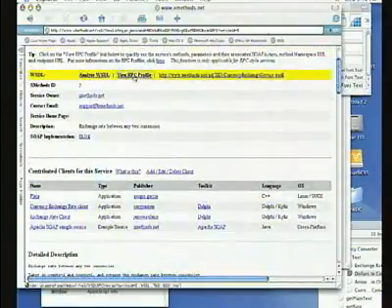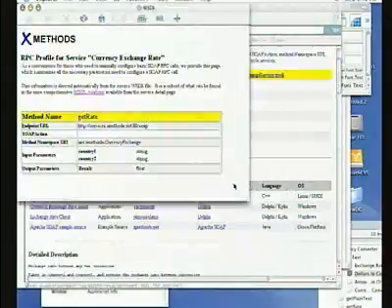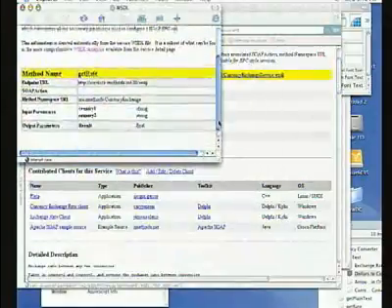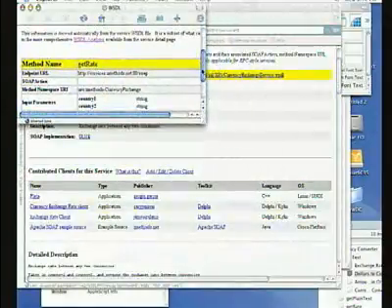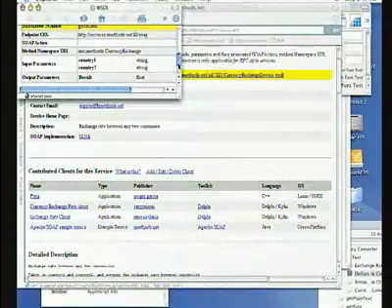And if we look at the RPC profile, it actually shows us all the parameters that we're going to need to take advantage of this web service. So we'll shrink that down so we can reference it.